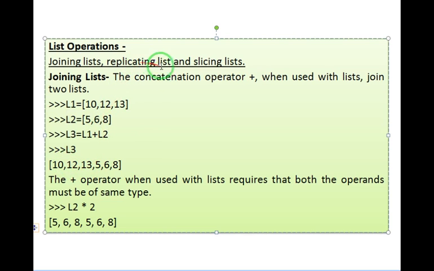And this is your replicating operator, multiplication. It is your replicating operator. It will display the values in the list a given number of times. I have written 10, so it will display the same values 10 times. With 2, it will display the same values 2 times.